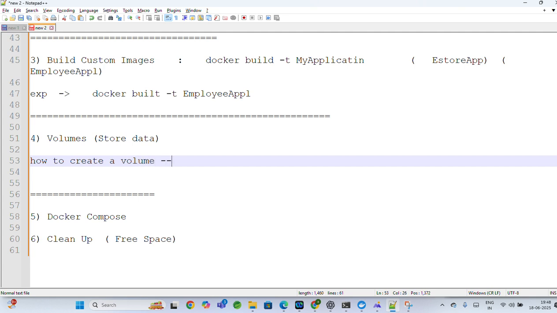How to create a volume? This is one of the container volume creation. That means memory creation right now. Okay, don't worry about many interactions, guys. These commands are just for study purposes only.